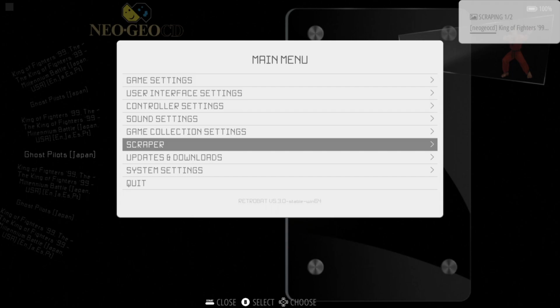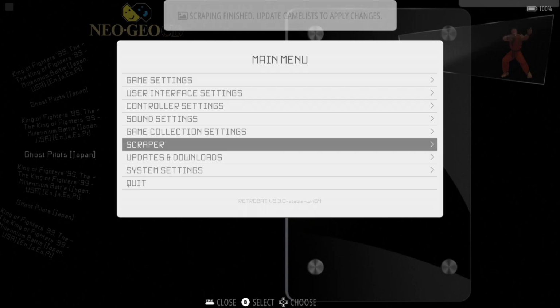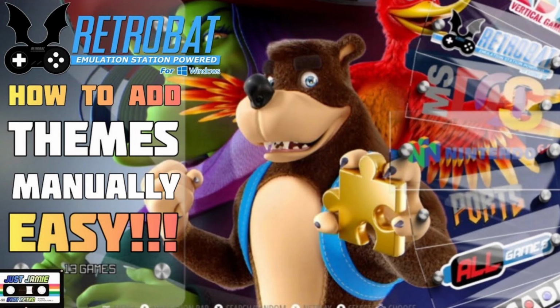And by the way, the theme I'm using in the background, if anyone should ask, is A Touch of Glass. And if you want to install this one and you can't install it from the themes menu in Retrobat, I did a setup guide on that the other day you might want to watch.